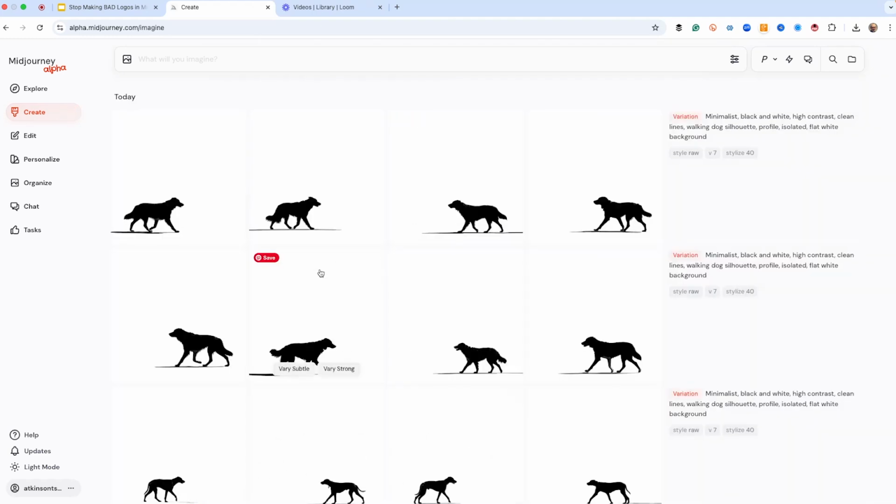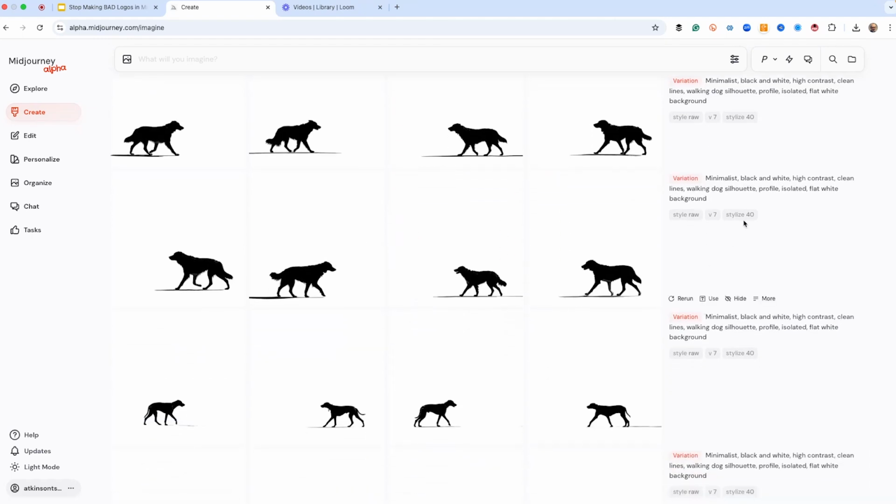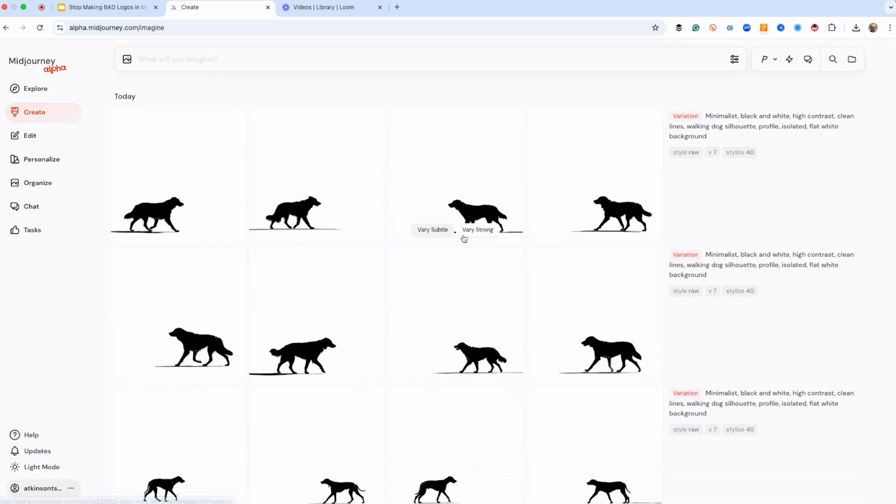Okay, so we have some that are okay, but if we use our mood board, this is where we really do some great things. Okay, so I can show you that the style 40, the lower style, gave us better ideas than the higher style.